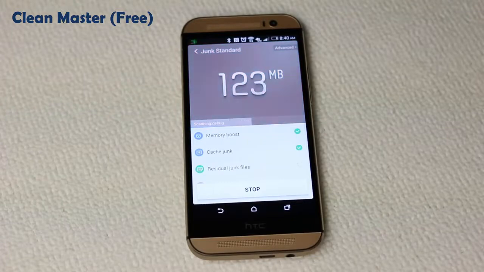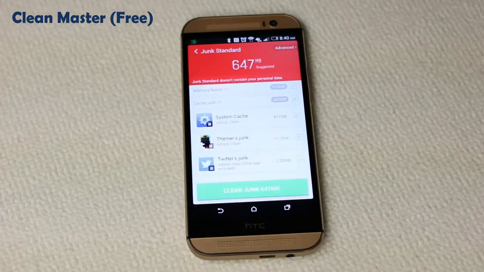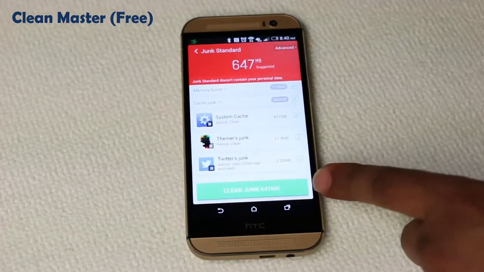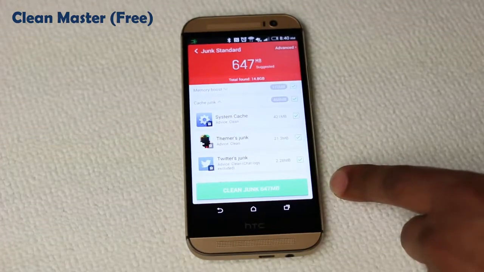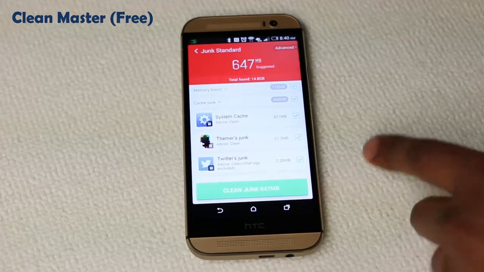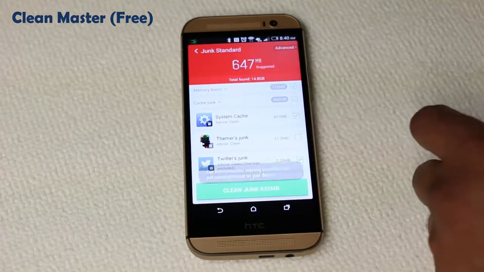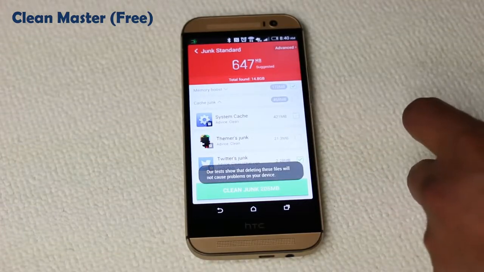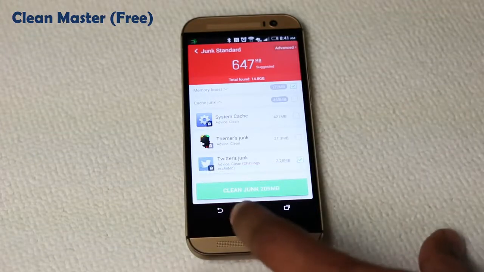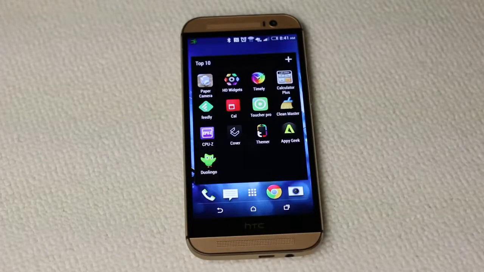So it actually scans your system for junk files and tells you how much space you can free based on its recommendation. And if you want to do what it wants to do, just click clean junk, and in my case it will clean 647 megabytes of junk files. And you can individually unselect the junk files you do not want to get rid of. Alrighty, so that is the Clean Master application, which is pretty awesome.